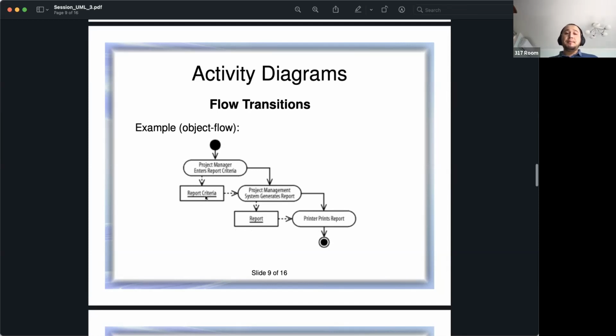So these are basically, we can think of it like this: this is the output of the first action. So project manager enters a report criteria. This results in a report criteria object, right? And this is also input to the next action, which is project management system generates report, right? Then it will also output some object, which is report, right? Then this is the input for the next action, which is a printer prints report.